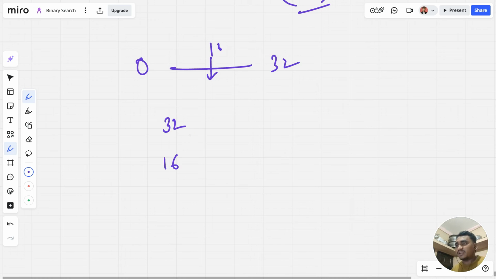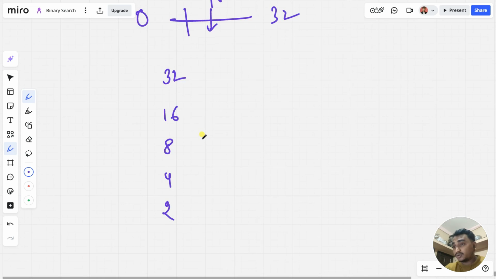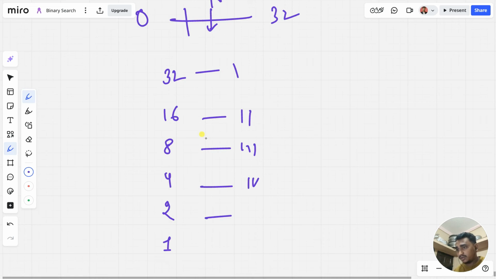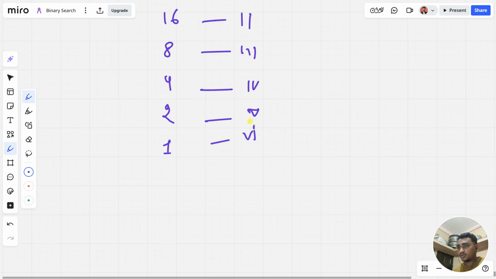Same thing, if I divide this one, we get 8, then 4, then 2, and after that we get the value 1. So this is the 1, this is the 2, this is the 3, this is the 4, this is the 5, and this is 6. It means we had 6 steps.